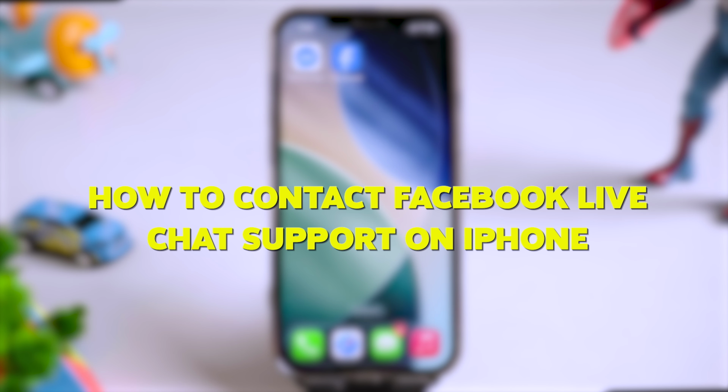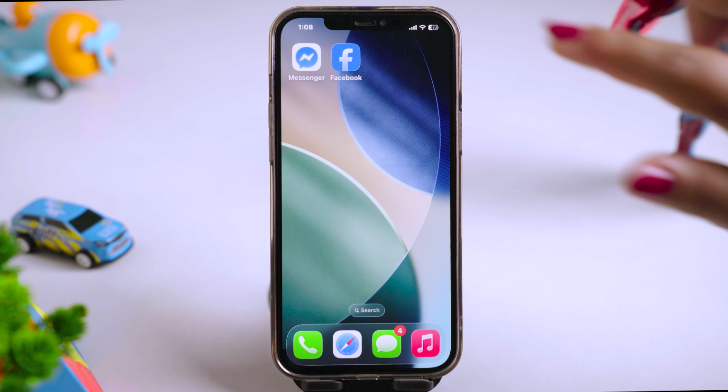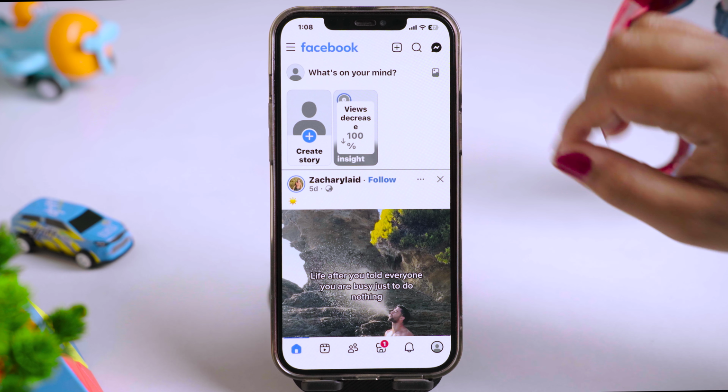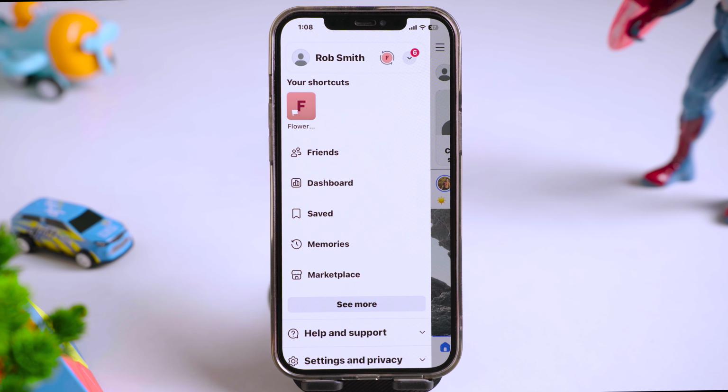How to contact Facebook live chat support on iPhone. So first of all, open your Facebook, make sure that you're logged into your account. Then from here, tap on the menu bar on the top left right here.